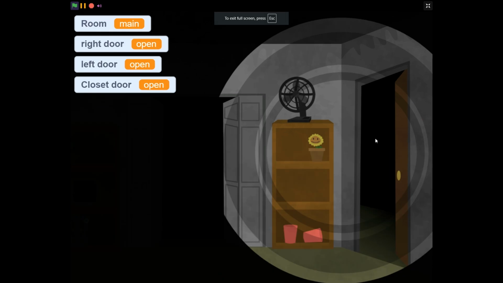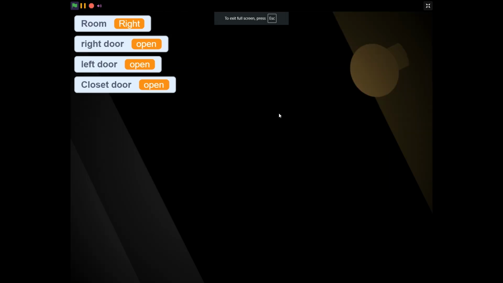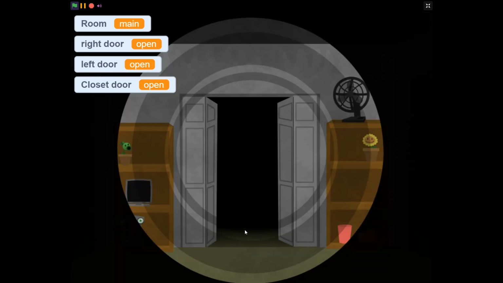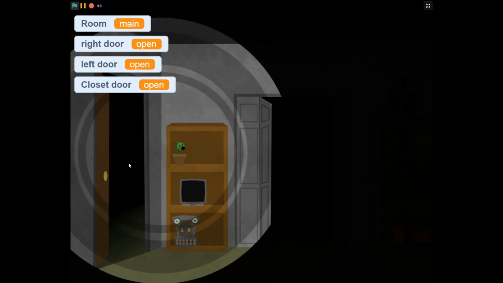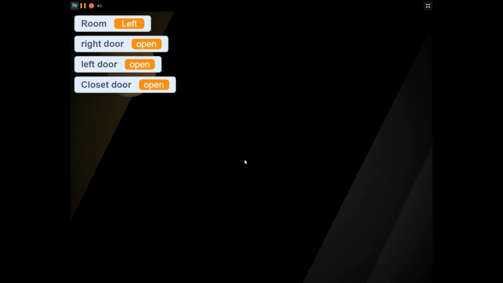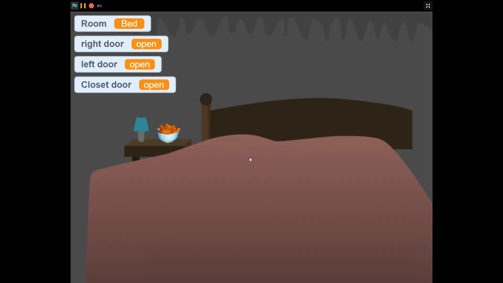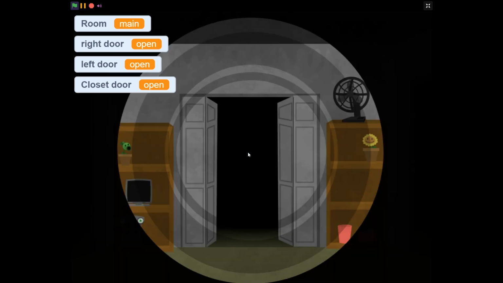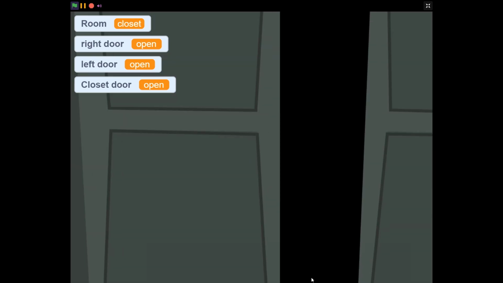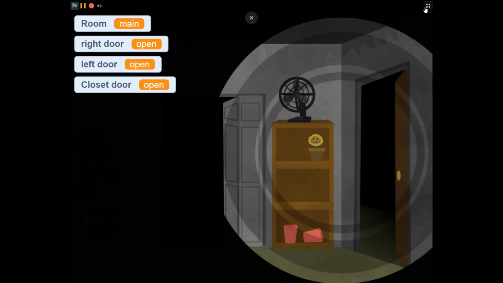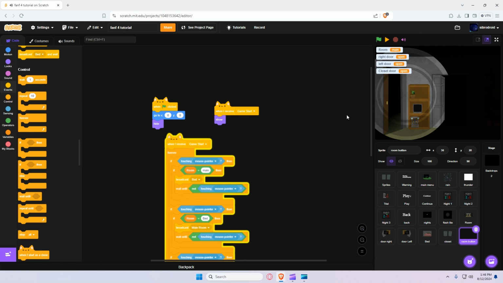If we go to this door, we go to the door, and if we go back to the main room. Same thing with this door, go back to the main room, and if we do it in the main room, we go to the bed, and if we do it at the bed, it goes to the main room. If we go to the closet, it goes to the closet. If we go to the main room, okay, perfect. That actually worked first try, and I'm very happy about that.